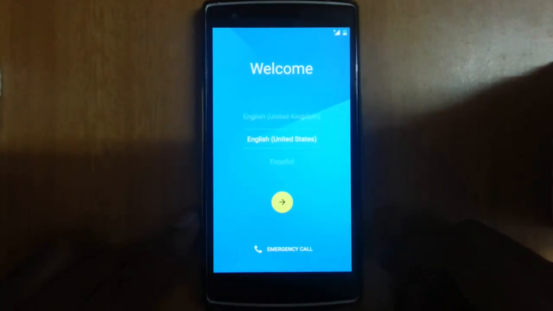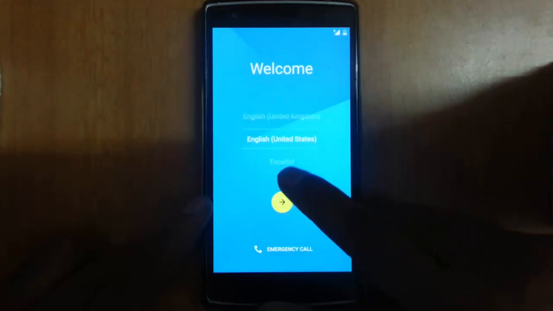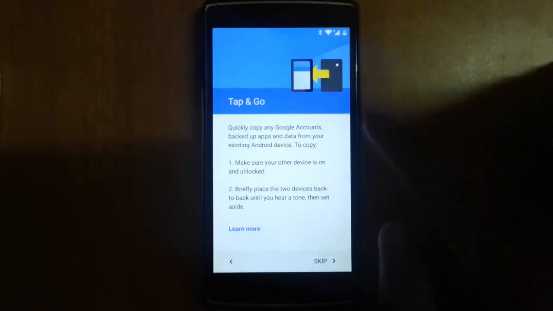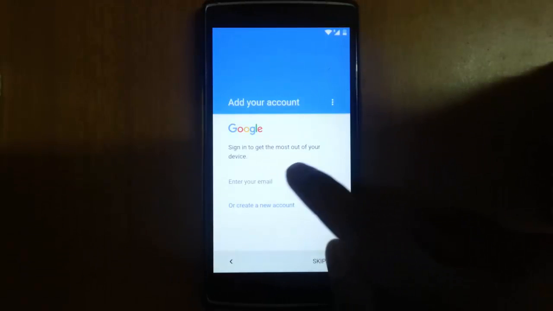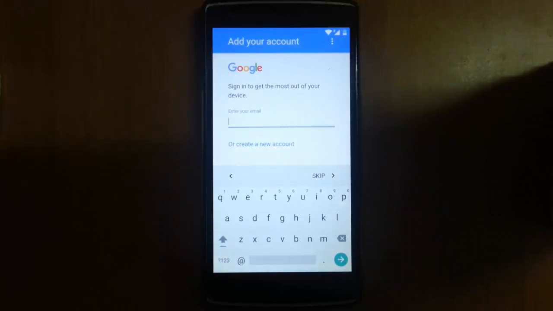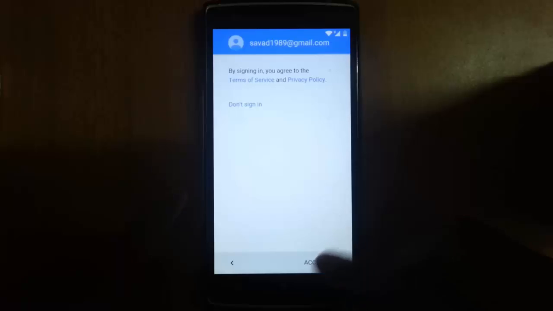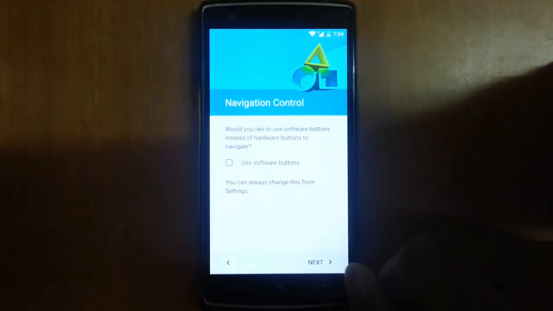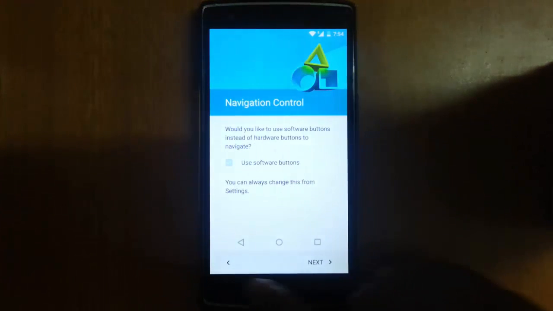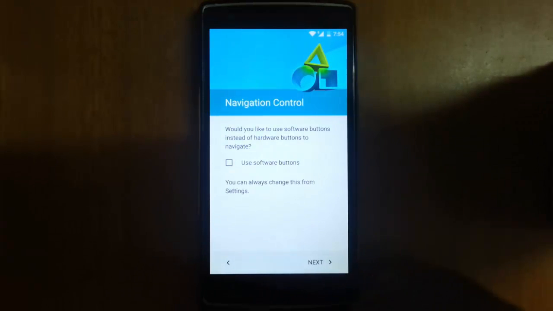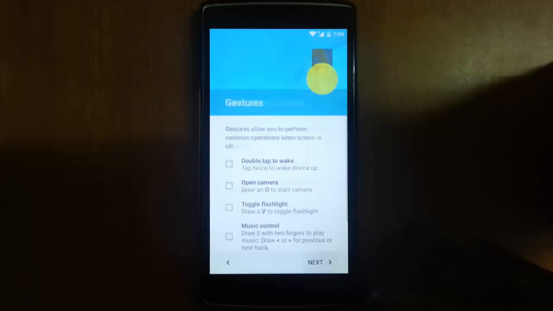So the ROM is loaded now, so you can choose your language from here, and then you can connect to your Wi-Fi. So here you can click on skip, and then you can log in using your Gmail account to sync. After that, you can accept, then you can go with all the settings pretty much. So tap here. If you want to use navigation buttons, click on that one. But I prefer using capacitive buttons, so go next.